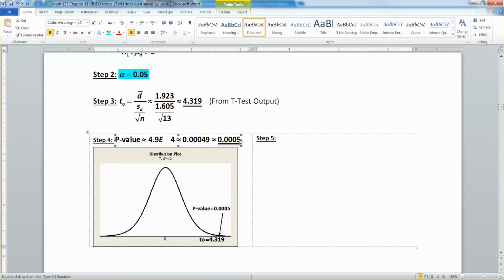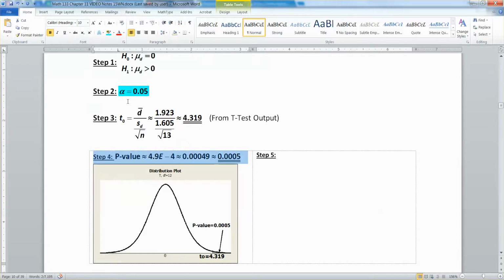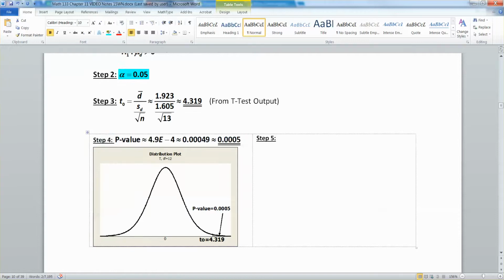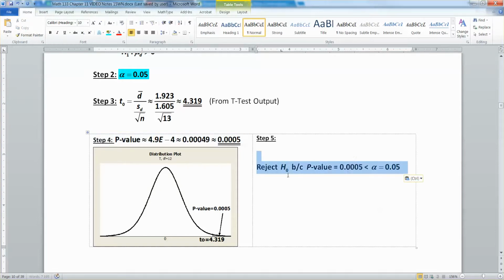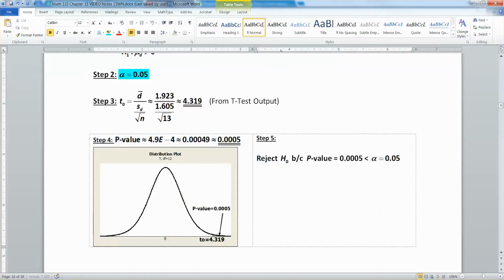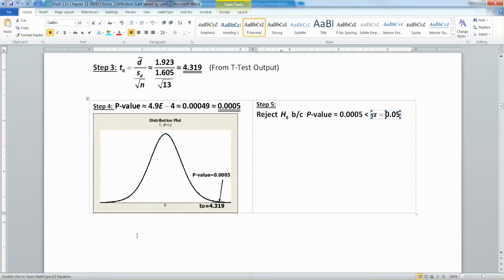Well, this p-value we found is definitely lower than alpha. Alpha was 0.05, and that p-value is far less than 0.05. So we are going to reject the null hypothesis for sure. And that's what we do. So we reject H0 because our p-value was less than our alpha. Right? P-value being 0.005, alpha being 0.05. And that leads us to write our conclusion, which is step 6.